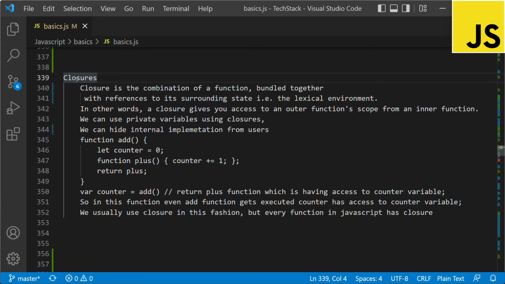Okay, so the next is closures. A closure is the combination of a function bundled together with references to its surrounding state, that is, the lexical environment. In other words, a closure gives you access to an outer function's scope from an inner function. Even after the outer function has executed, we have access to the inner function, and via the inner function we can access the variables of the outer function.